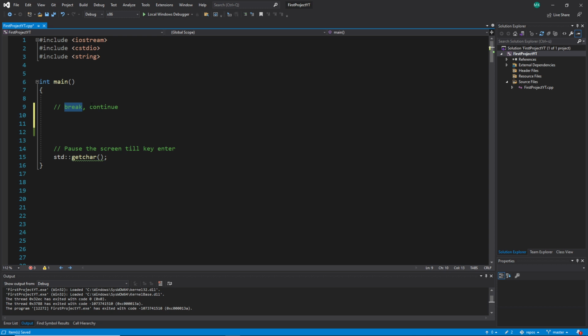Very easy. And continue is a little bit more complicated. It means if you reach a special condition, skip this iteration and don't go out. Let's make an example. Let's start.